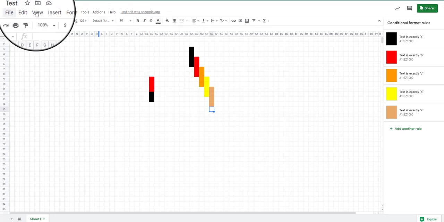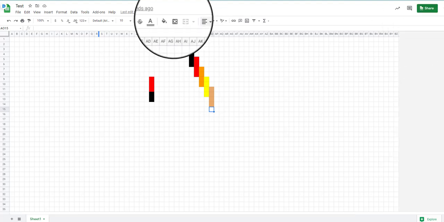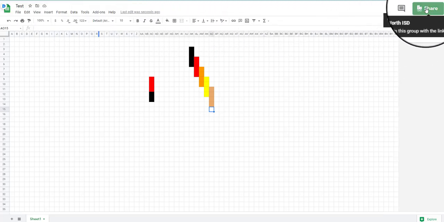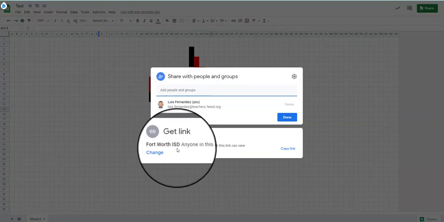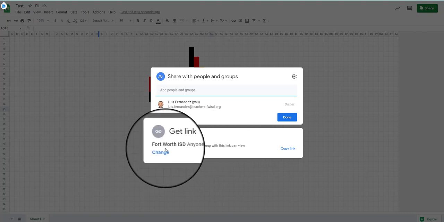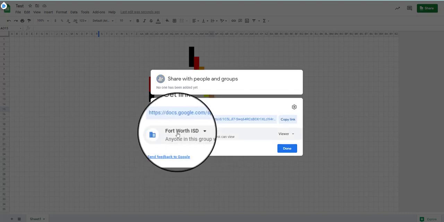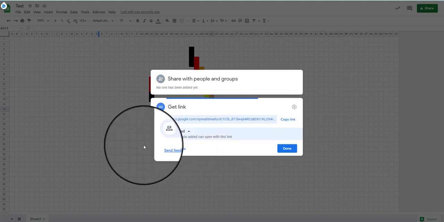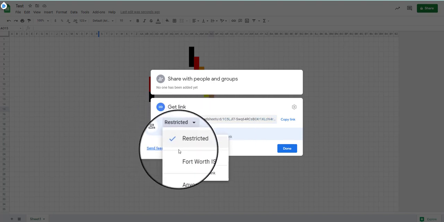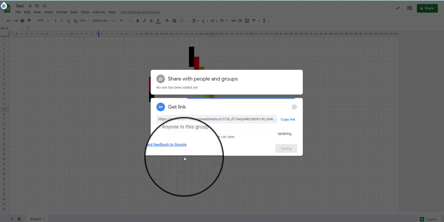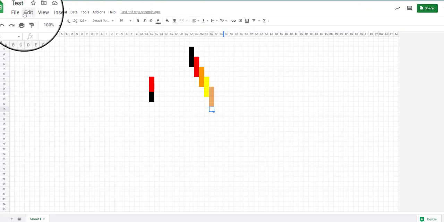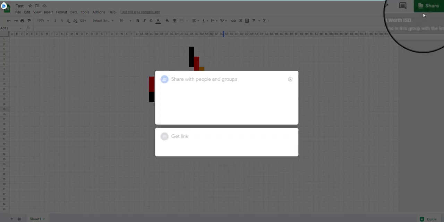Now when you're finished, let me close this real quick. When you are finished, you can go right here to share and make sure that you have it set so that anyone in this group with the link can view. Okay. Automatically, I believe it's set to restricted, only people added can open with the link, but please set it to Fort Worth ISD. That way I can view it and anybody else can view it. And hit done. So you can share that link with me.